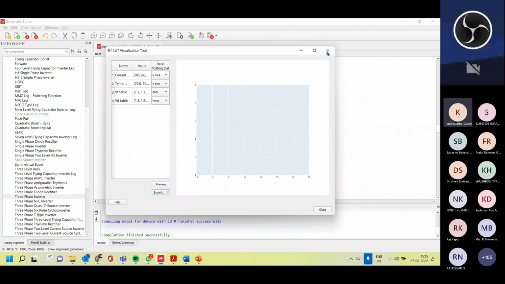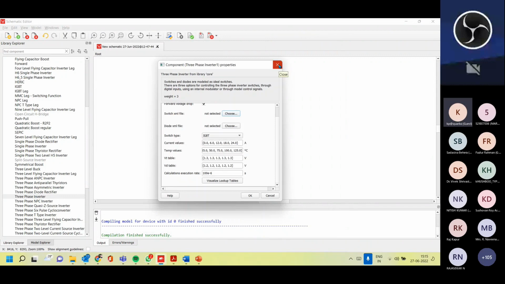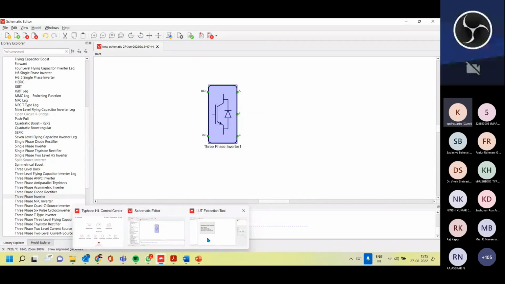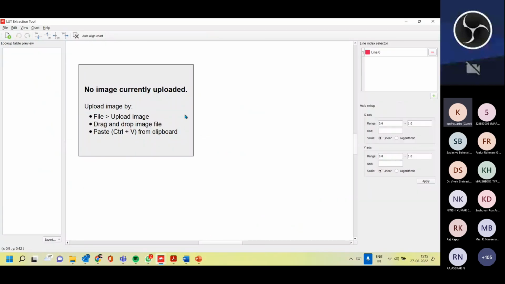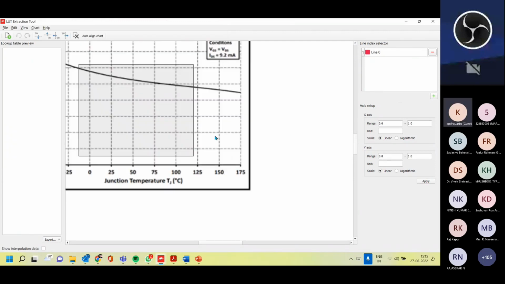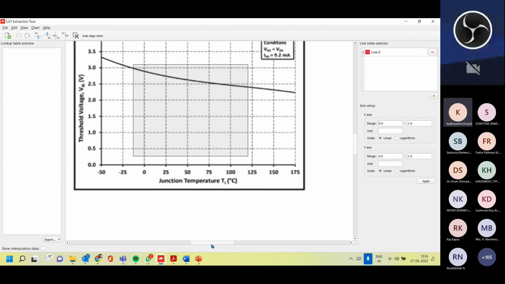Similarly, for the variable components like inductors and other parts, you also need to visualize these parts. For this, I have this LUT extraction tool, where you can upload any image. I do have one image: I take the data sheet for silicon carbide MOSFETs. So this is the thing. Now here you can see that my picture is in the middle. So what I will do, I will bring it to here.